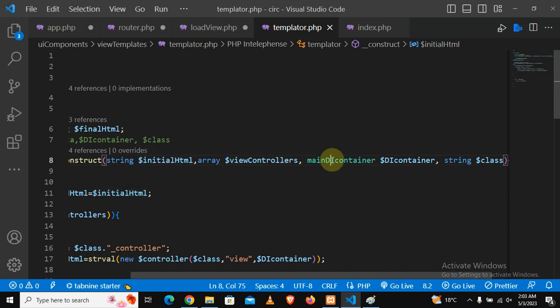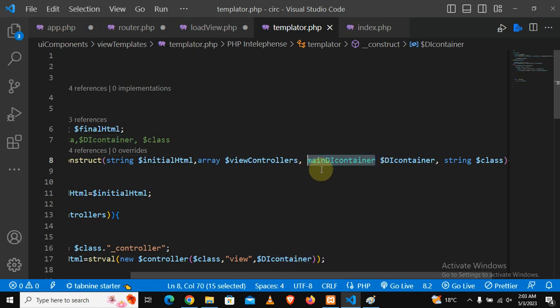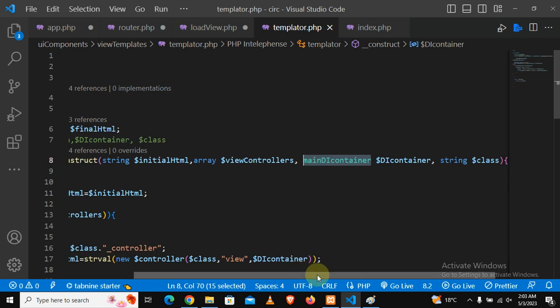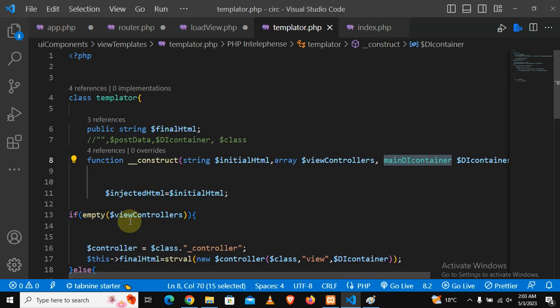If there is a place where I'm receiving something and I don't type hint it, then I have to fix it. It's wrong. It's a bad programming practice. The only important thing here is that we can just say it's this string class, which is login at the moment. Now we've got injected HTML equal to the initial HTML.